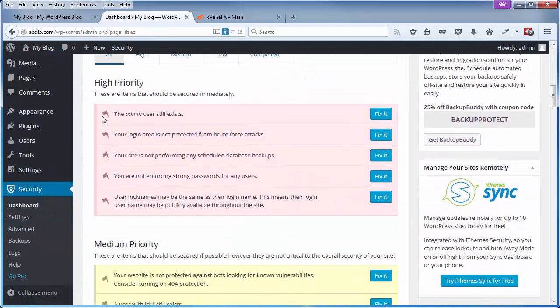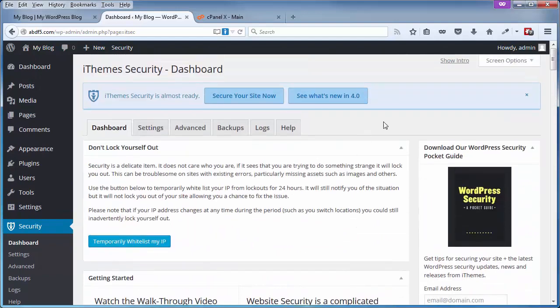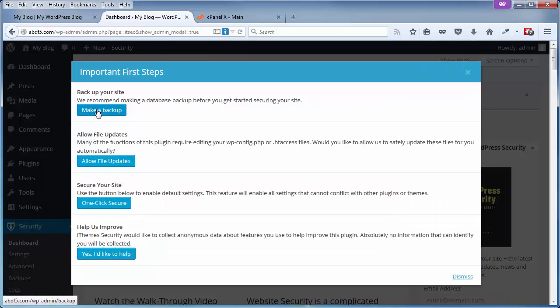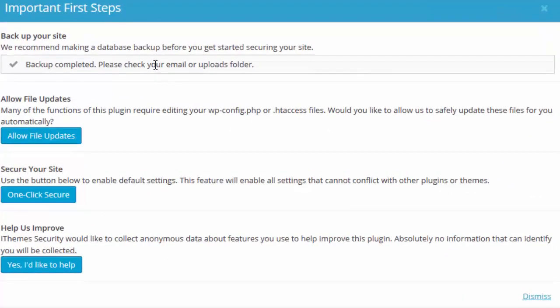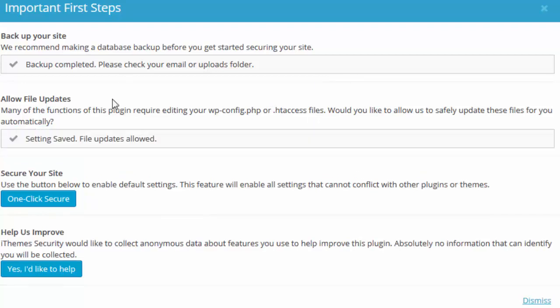But let's go ahead and come on back to the dashboard, and I just wanted to show you right off the bat these 5 items that iThemes Security found by default. Let's come on back to that initial pop-up, click on Show Intro, and we'll do the backup here. Again, that's just for the database files. We'll click on this button here to allow file updates. That's going to tweak the wp-config and the .htaccess file that will allow iThemes Security to write to those files.